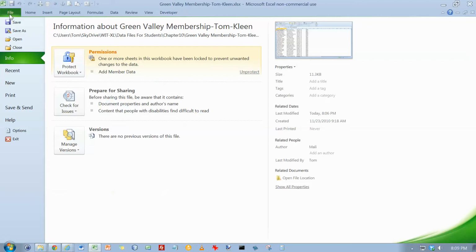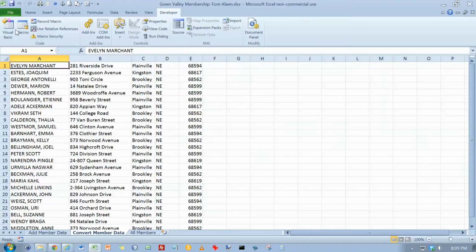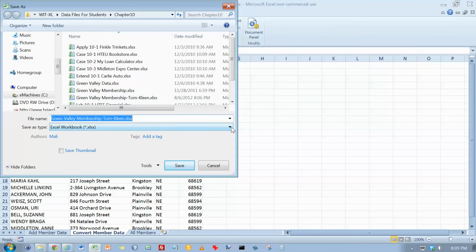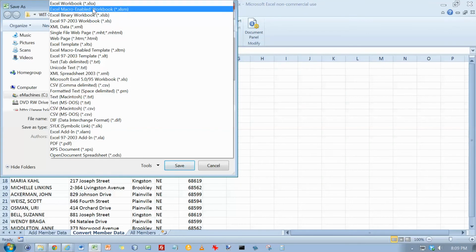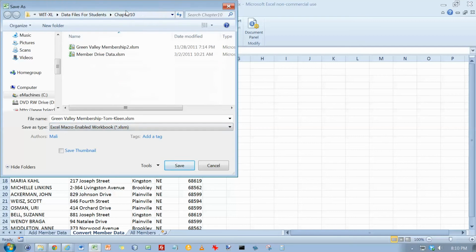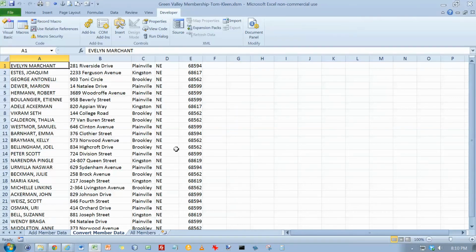And we want to go to the File tab and do a Save As. The other thing we have to do is, if a spreadsheet has macros in it, we cannot save it as an ordinary workbook. We have to save it as a macro enabled workbook, and it'll have the letter M on the end instead of the letter X. So we're going to choose that, and we're going to call that Green Valley Membership with our name on the end. Click on Save, and now we've got ourselves a macro enabled spreadsheet, which means we can add our own macros to it. Okay, I'm on the bottom of page 637.